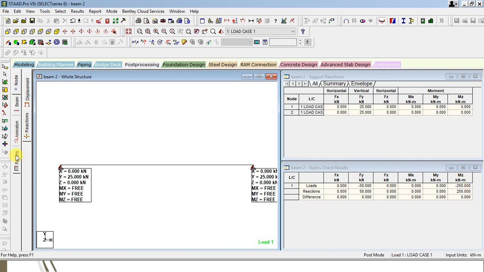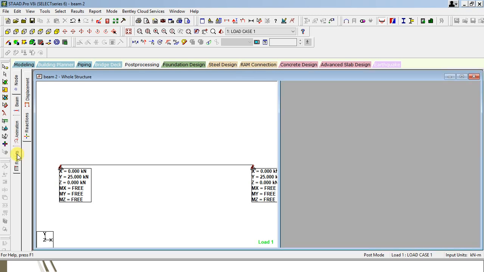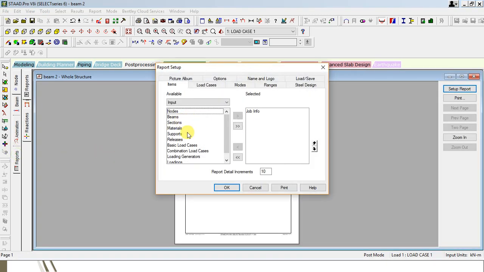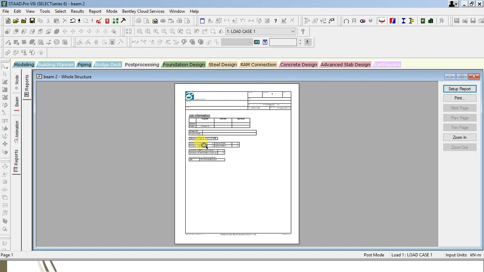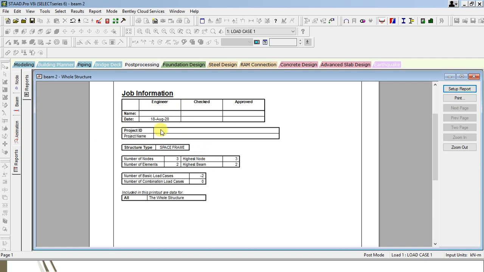Again in reports you can generate the report for the beam forces as well as the beam maximum bending moment, or any other input and output values that you can add from here, like which material is there, which type of supports are there, the input values. Similarly the output values, and you can even add pictures from here, right? As you have not selected anything, there is nothing in the report.